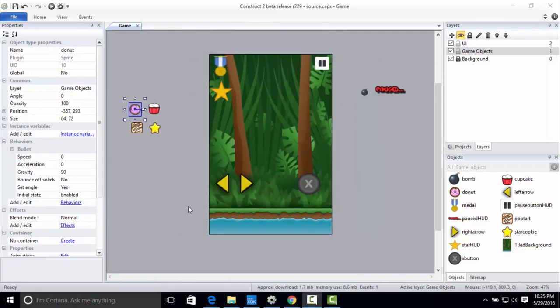Now we need to edit our bullet behavior properties for each of these objects. Select the donut. Make sure the speed is set to 0, acceleration to 0, gravity to 90, bounce off solids to no, set angle to yes. For our cupcake, we need to set our speed to 0, our acceleration to 0, our gravity to 50, bounce off solids no, set angle no.